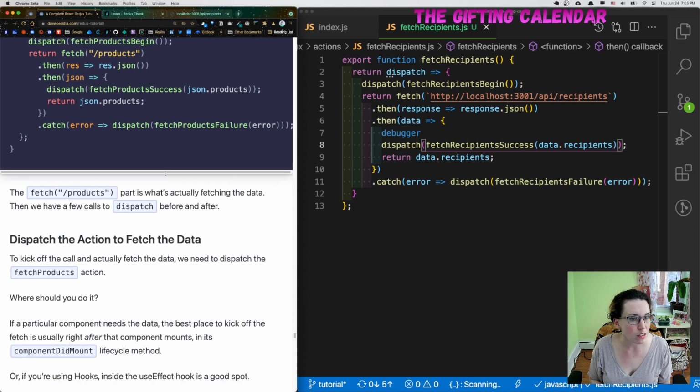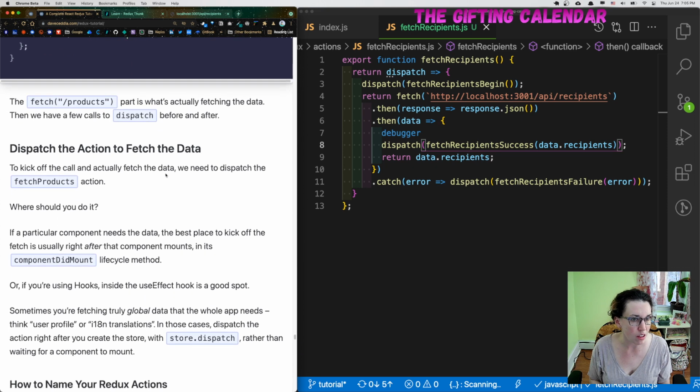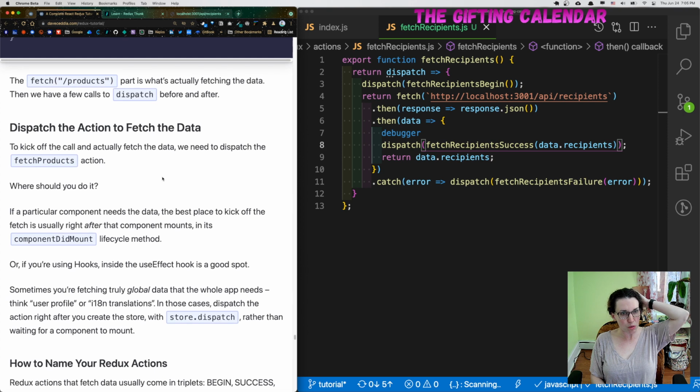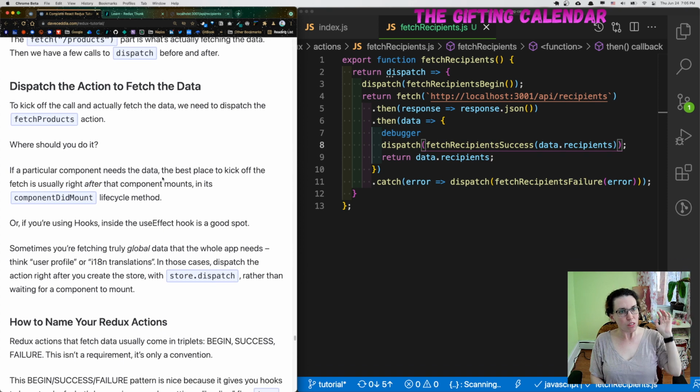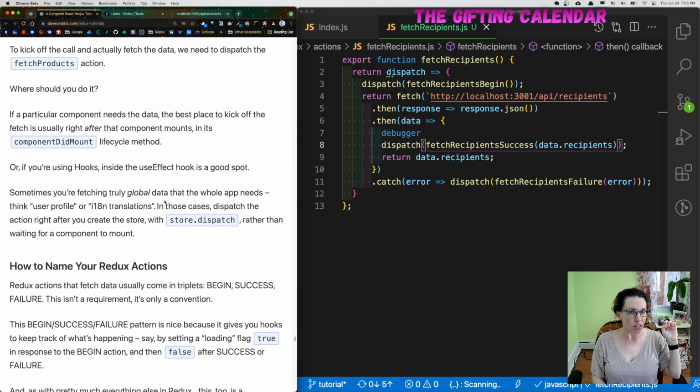And yeah, here we go. Okay. To kick off the call and actually fetch the data, we need to dispatch the fetch products action. Where do you do it? Component did mount. It's in the life cycle. Usually right after that component mounts. Or if you're using hooks, inside the use effect hook.